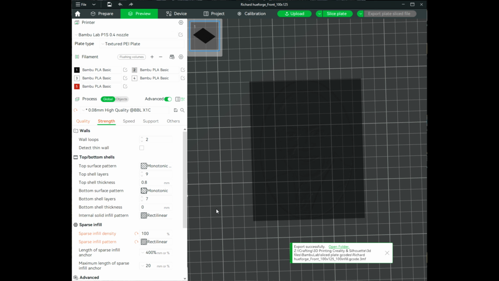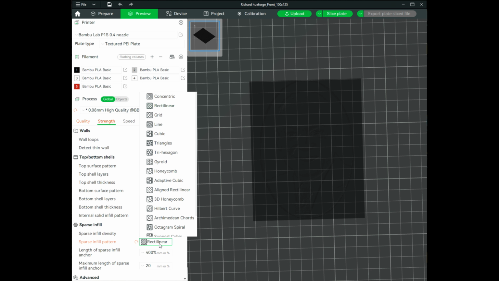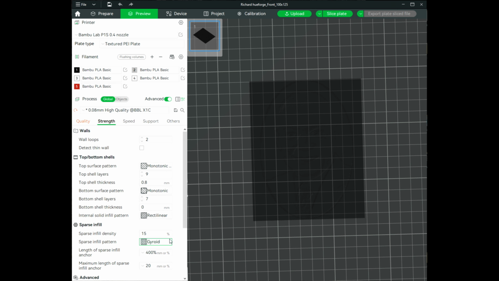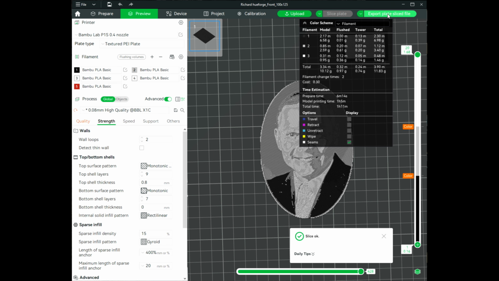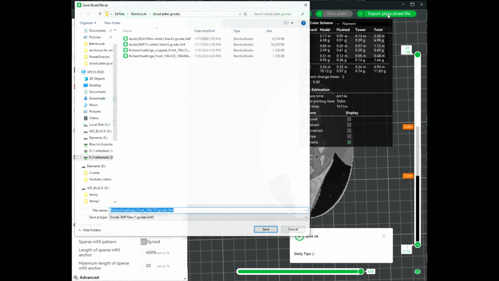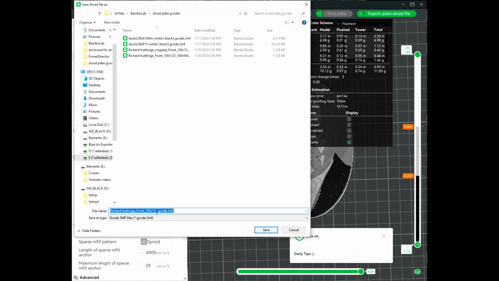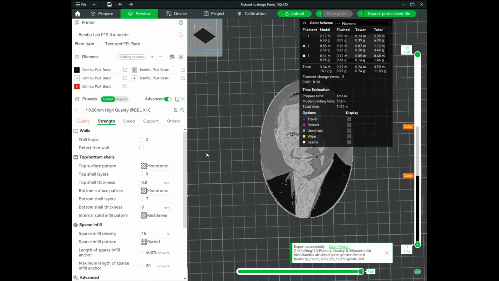And as an experiment, even though Hueforge says to print this out at 100% infill, I'm going to change this back to 15 and back to gyroid. I want to see the difference this makes. So I'm going to slice this. I'm going to go ahead and export the plate sliced file so that I have it for future. And so this one is 15 infill. And we'll see the difference that it makes when it's printed out with a lower infill.